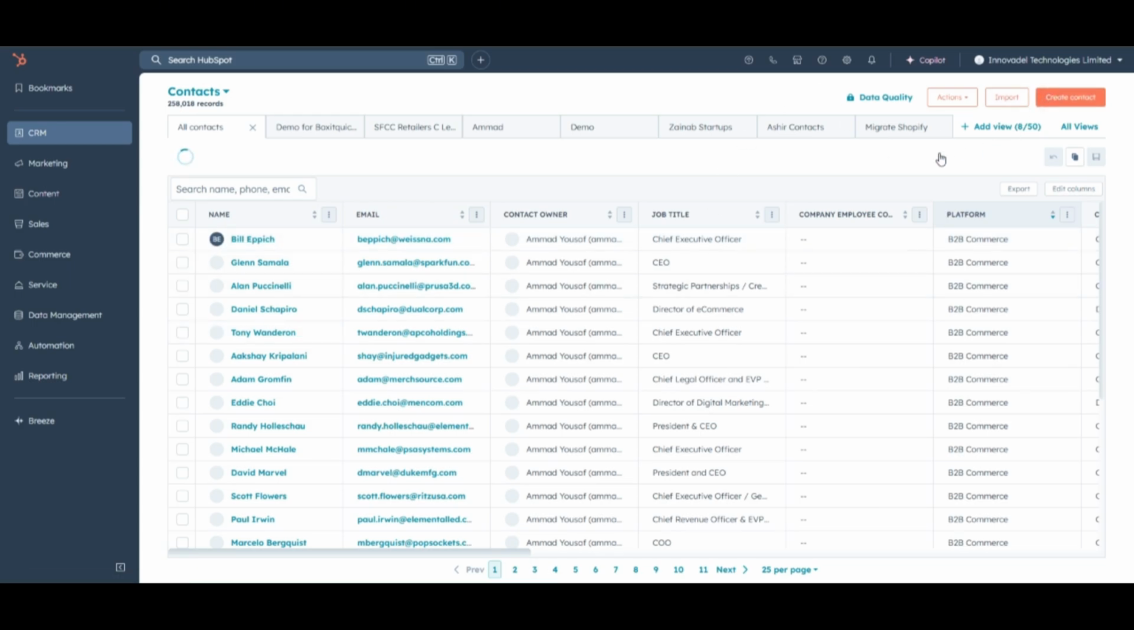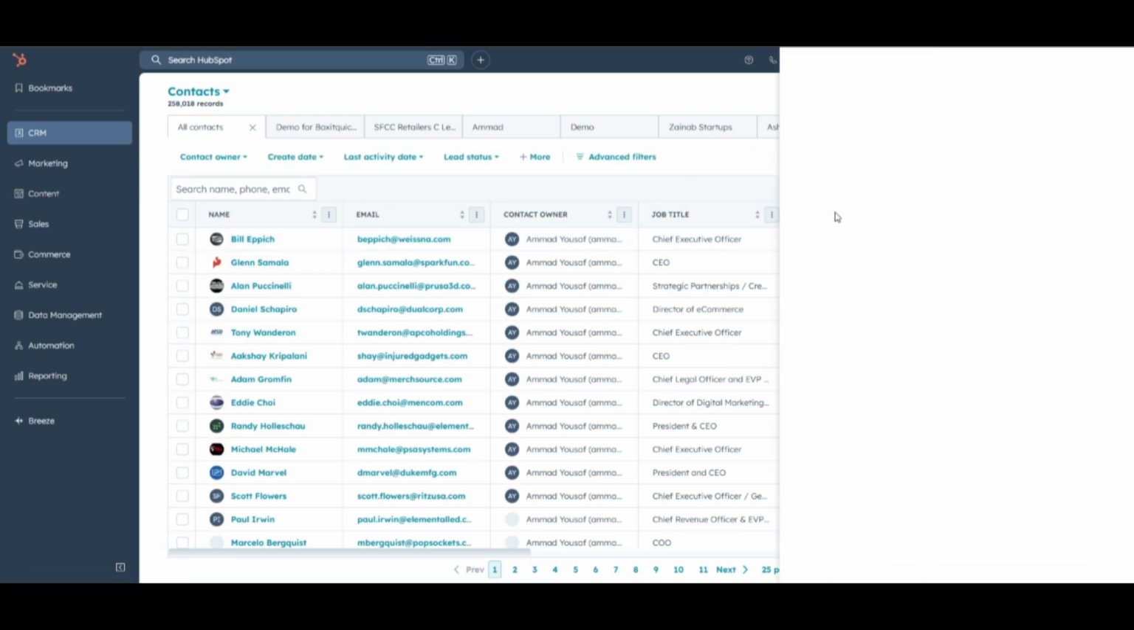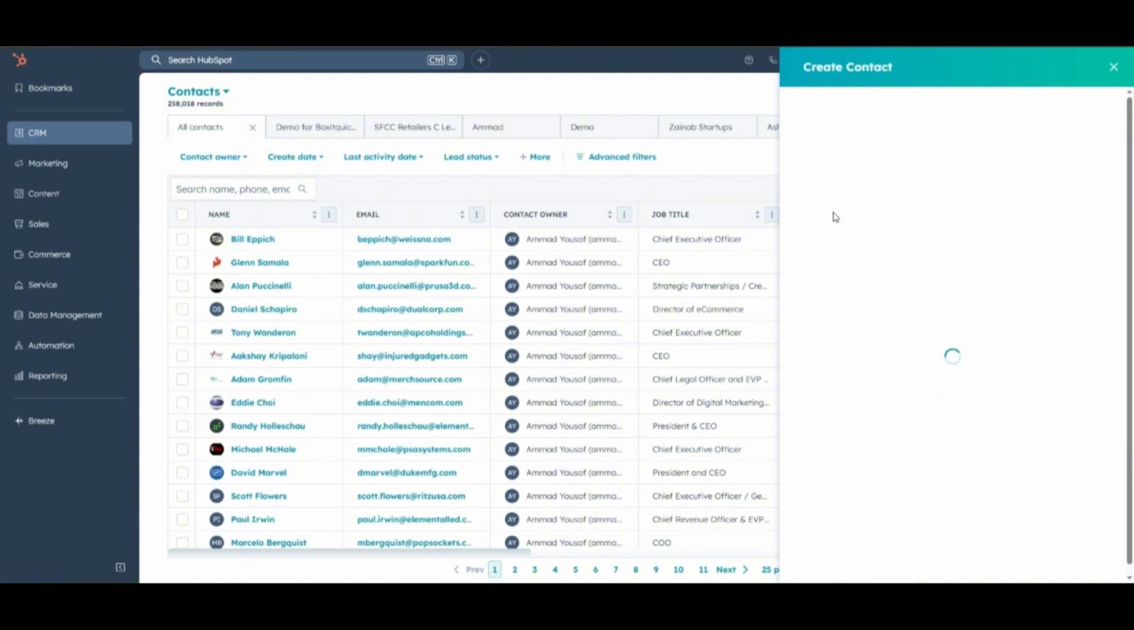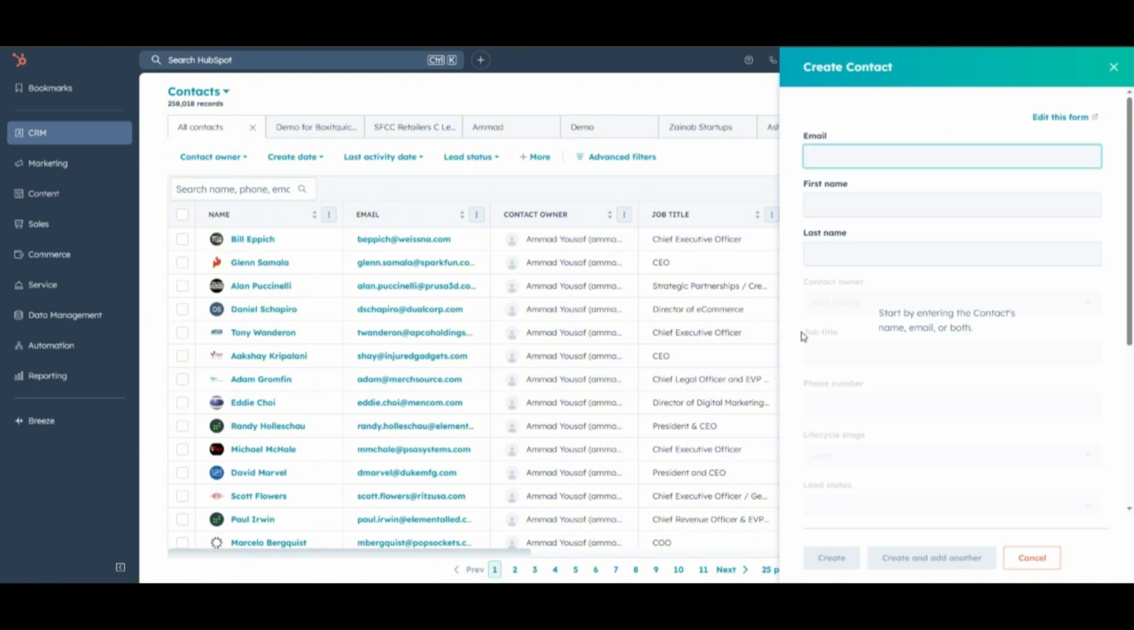Here are all the contacts that I have already added in. Just what I have to do is to go and click on the create option on the top right corner. Here I have to fill up all the information related to the contact. That could be the email address, first name, last name, and all the necessary information along with that. So after doing that, the contact will be successfully added in my list.